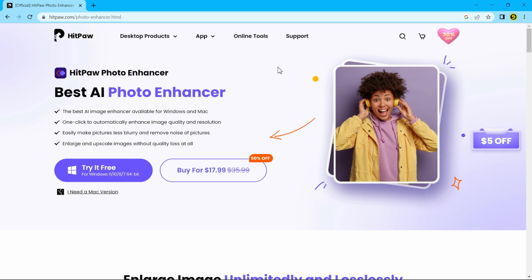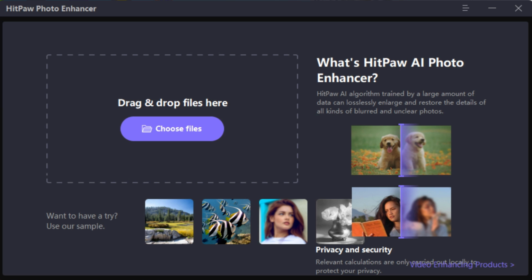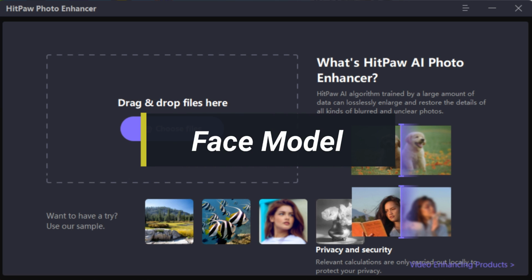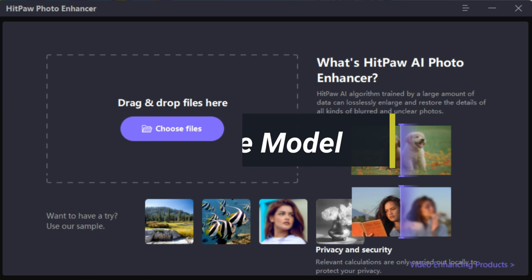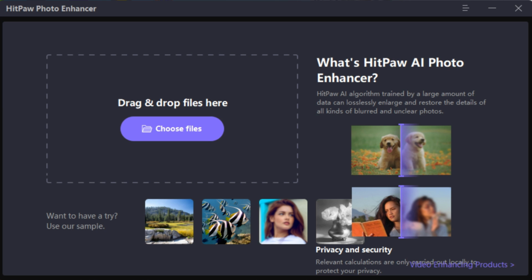Introducing HitPaw Photo Enhancer, the software that can restore old, blurry and low quality photos, making them clear and high quality. There are many features of this software, but in today's video we are going to talk about the main feature. The main feature of HitPaw Photo Enhancer is Advanced Face Model. This model can restore old, blurry, low quality pictures and make them clear and high quality.